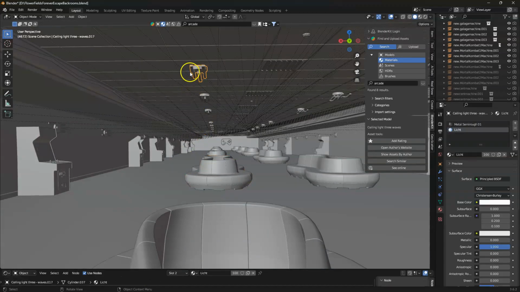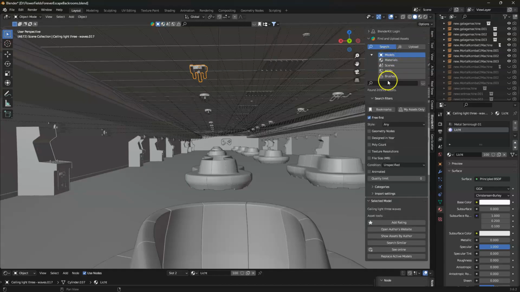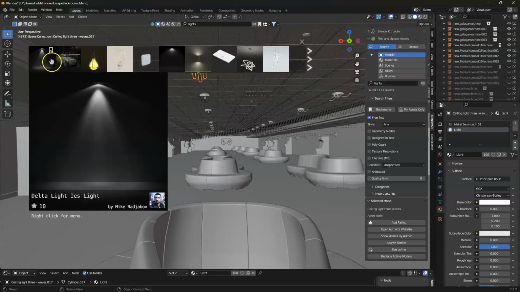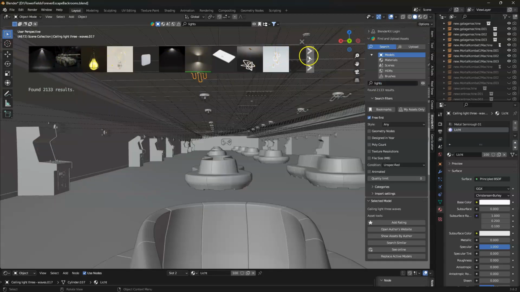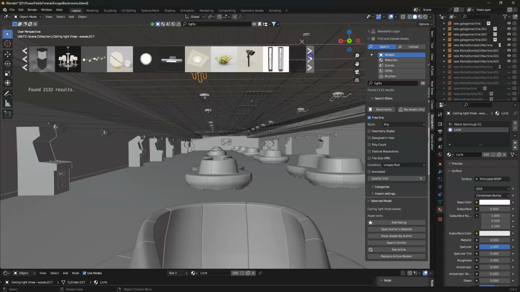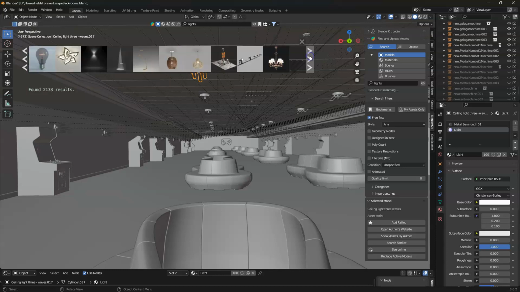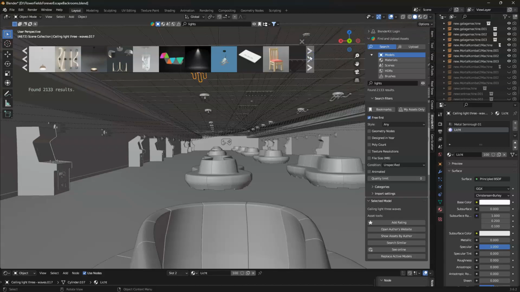And same thing with these lights. I think I either downloaded them or they're from Blender Kit. So I just looked up lights and started looking at different ones. There's so many of them, and so many different types of lights that they have. It was one of those, and then I just altered it a little bit, scaled them. And yeah, that's the lights.